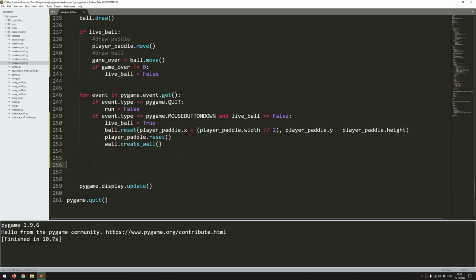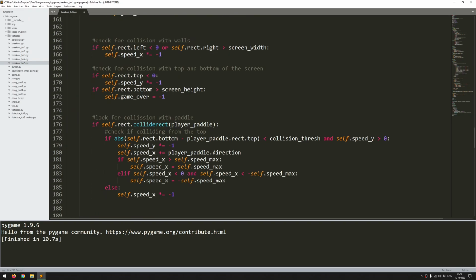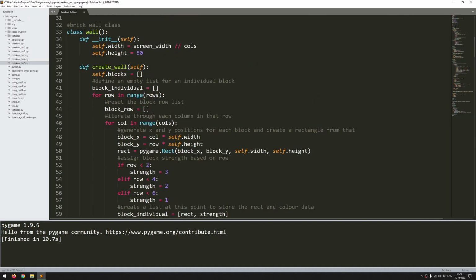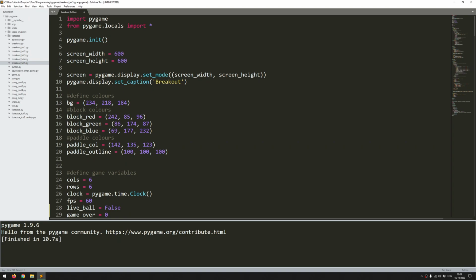So I need to be able to put some input so that the player knows what to do, the fact that they need to actually click to start the game, and a message when the ball has gone out, or a message when all the blocks have been broken. So I'm going to use text.